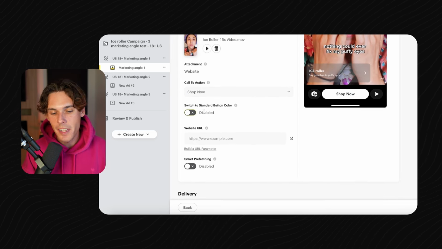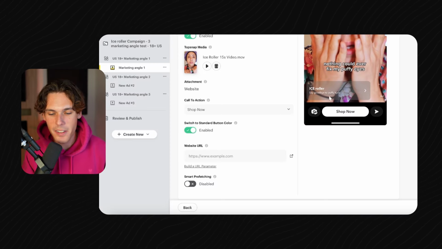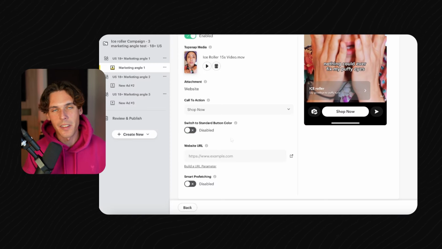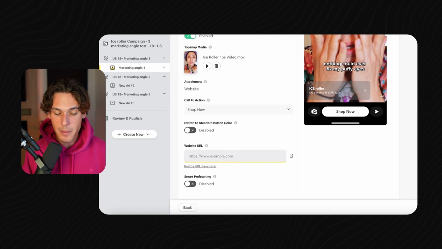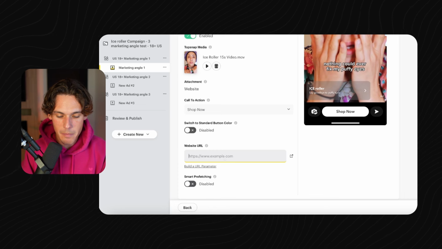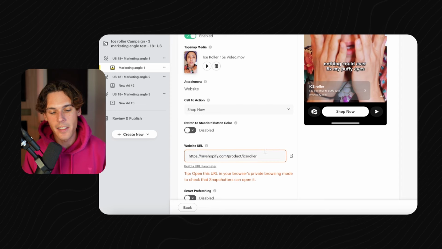And then you can switch the standard button color, totally up to you. It would change the color of the button based on your ad though. So I would just do disabled and just keep it the normal Snapchat one, making it look the most native to the platform. Then you're just gonna plug in your website URL, right? So you'd be like myshopifystore.com/product/ice roller. When they click on shop now, that's the exact link that they're gonna go to, right?